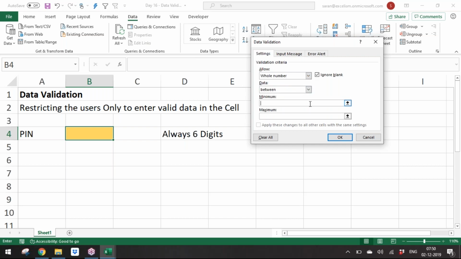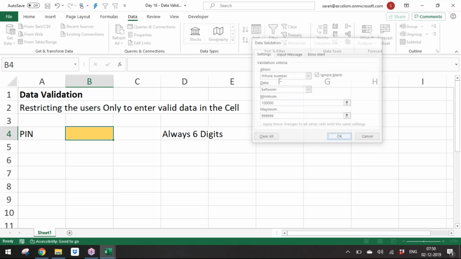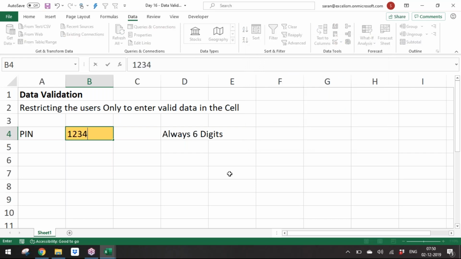That whole number must be between 100000 and a maximum of 999999. See, anyway, you need to enter a number. That number must be a 6-digit number. How can I call a number a 6-digit number? That must be greater than or equal to 1 lakh, and that must be less than or equal to 9,99,999. Right? Once I click OK, if you enter a 6-digit number, then only it will allow.